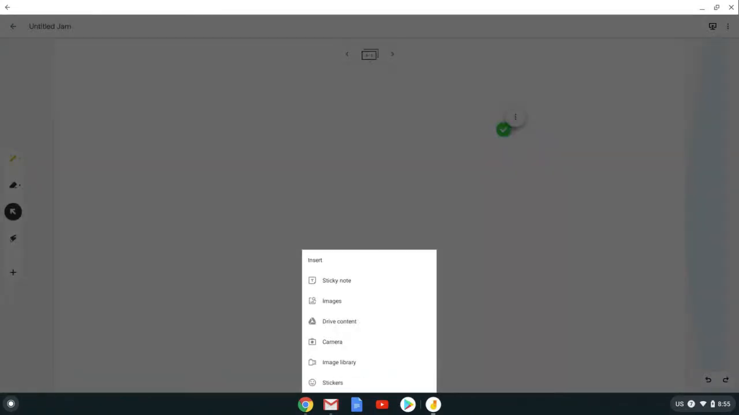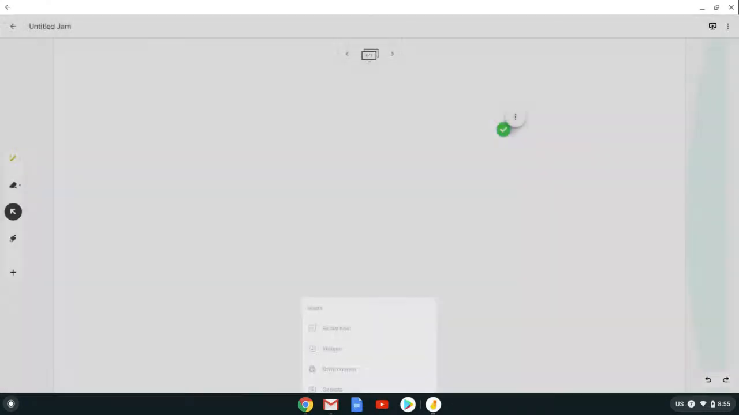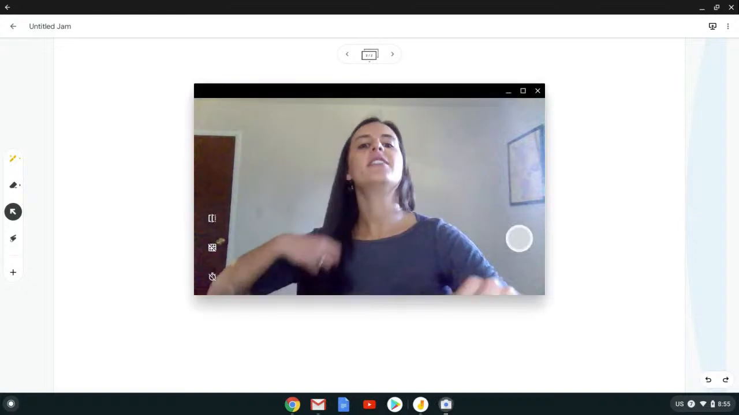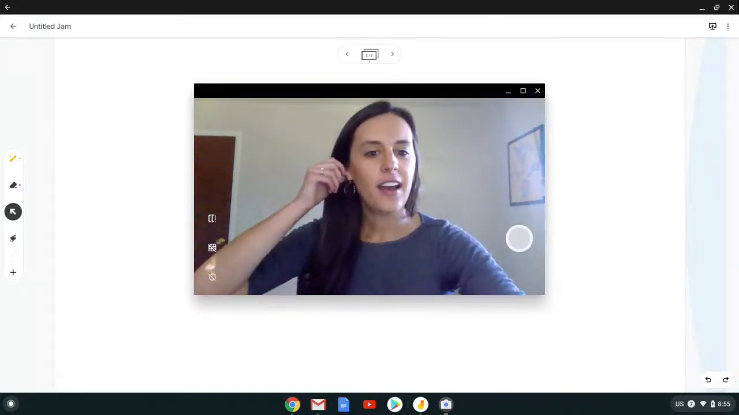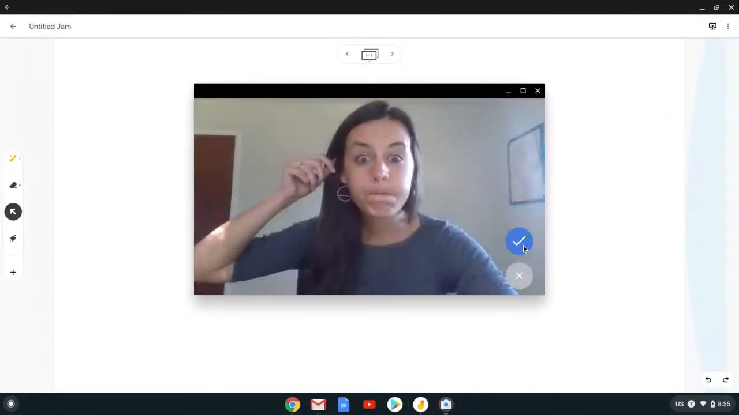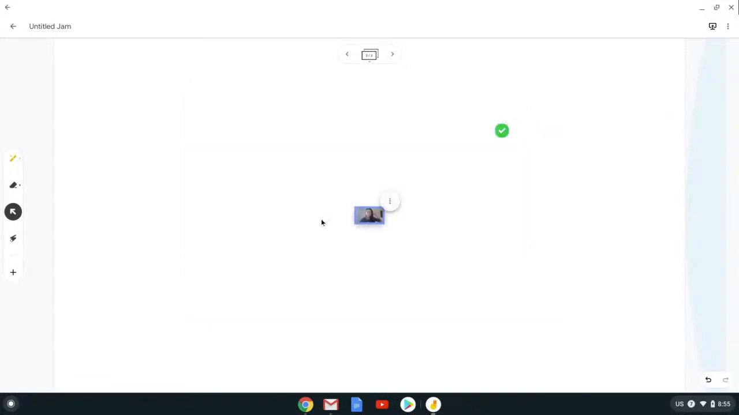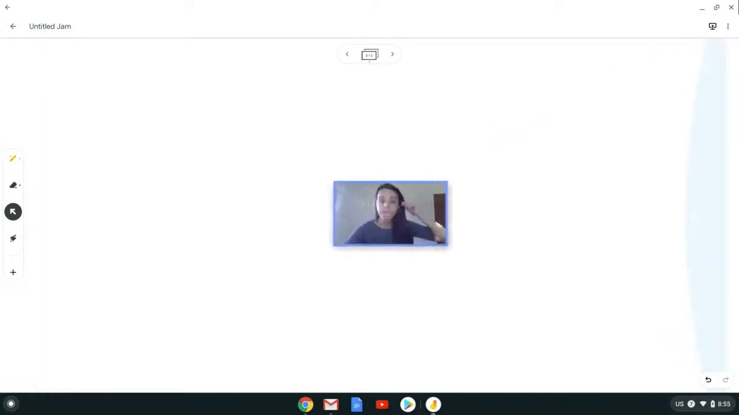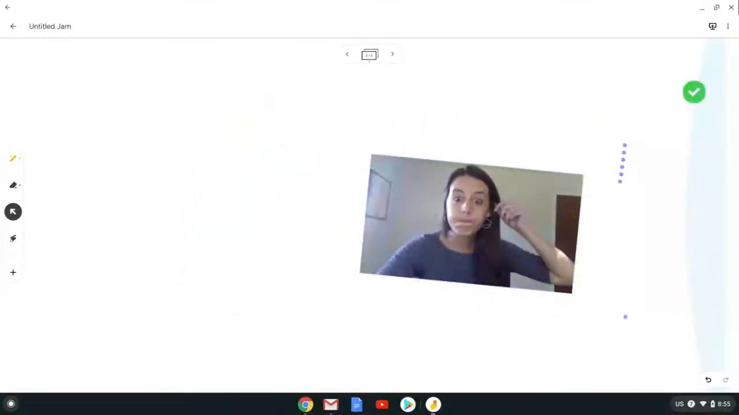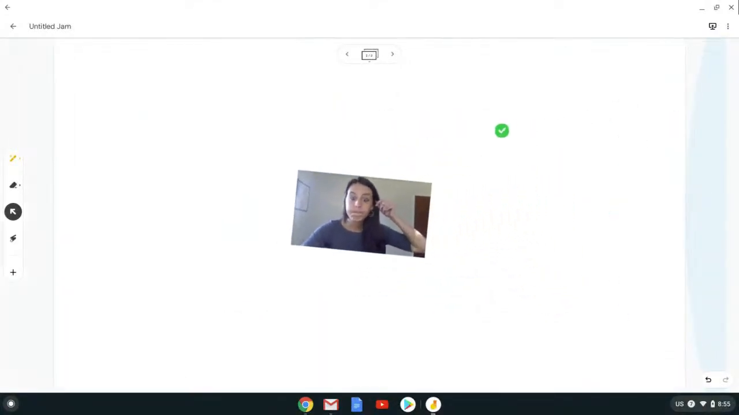In my plus sign, once again, you'll also notice there's a camera embedded directly into the Jamboard. So you can have your students take pictures. In this case, I'll do a little monkey face. Beautiful. I can insert that directly into the jam. And then the nice thing about inserting images and pictures into Jamboard, as Ben sort of mentioned earlier, is that you can annotate directly on top of those. So if I want to draw right onto my image, I can do that there.